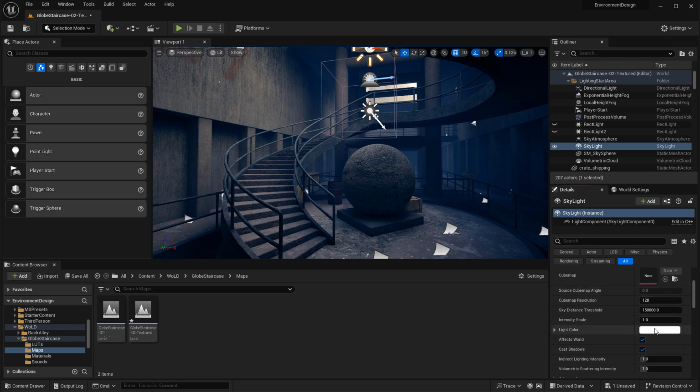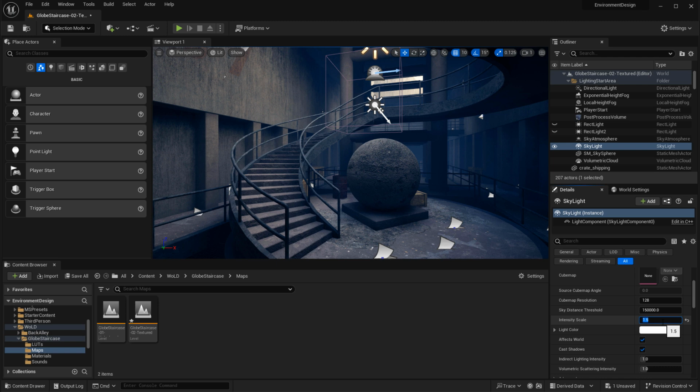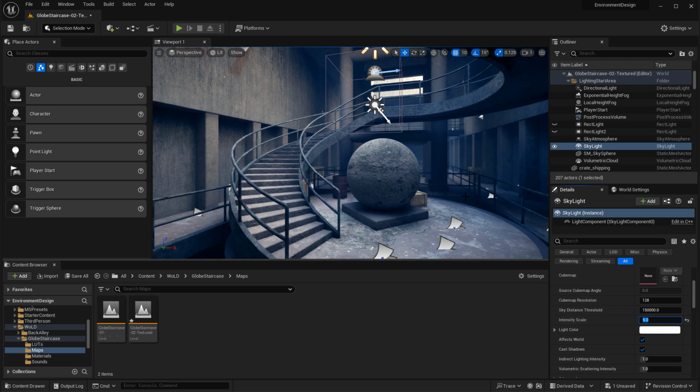By default it was 1, and I just bumped it up a little bit. You can kind of see it, but let me bump it up to 5. You can see that it infuses with more light. So I just bumped it up to 1.5.